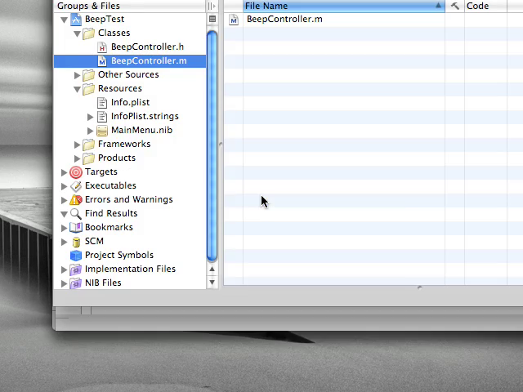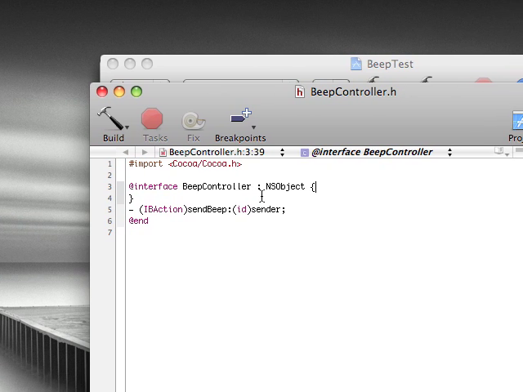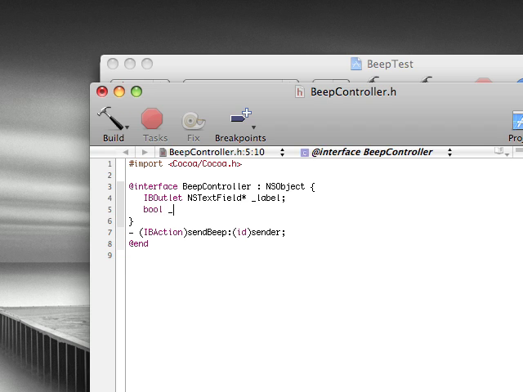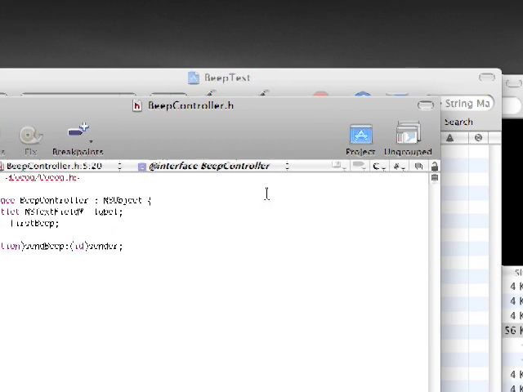So first things first, we'll start up Xcode, and what we're going to need to do is add some code to our header file. That'll first be our outlet, which in this case will be an NSTextField, and we'll call him label. We're also going to throw a little boolean in here so that we can change the text each time to something different.